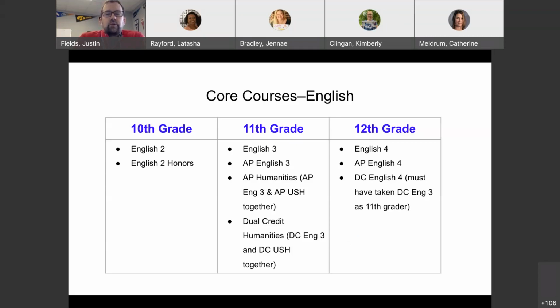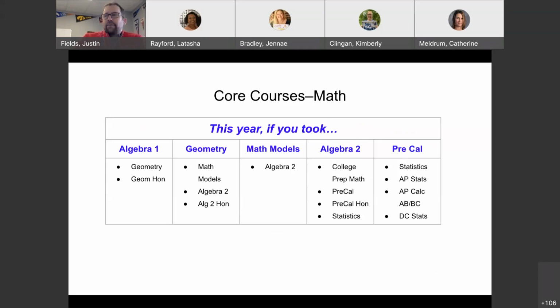Next, we are going to go to math, and math has got a lot of different choices. And so we felt like this was one of the best ways to break down your choices for you. So the way you're going to read this is you're going to see if you took Algebra 1 this year, for example, here on the left, then you would select between geometry or honors geometry. If you are currently in geometry, then you would select between math models, Algebra 2, and Algebra 2 honors.